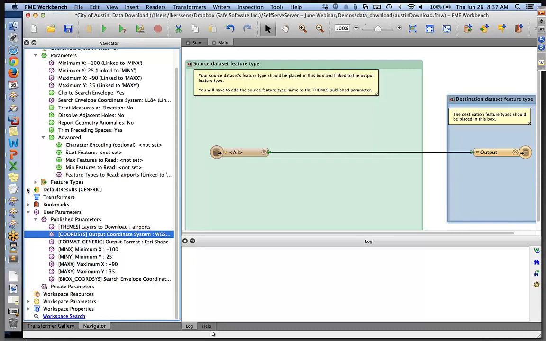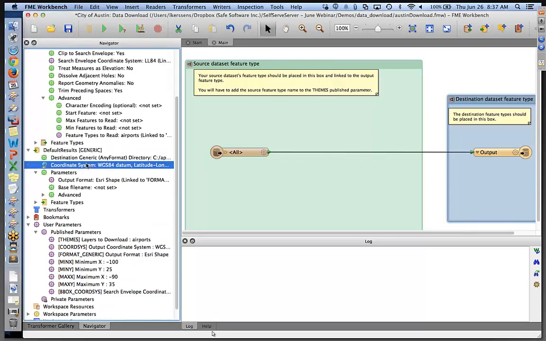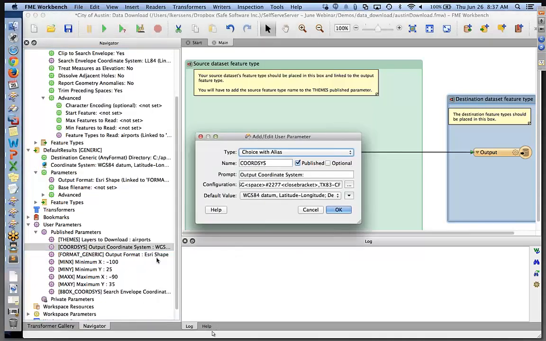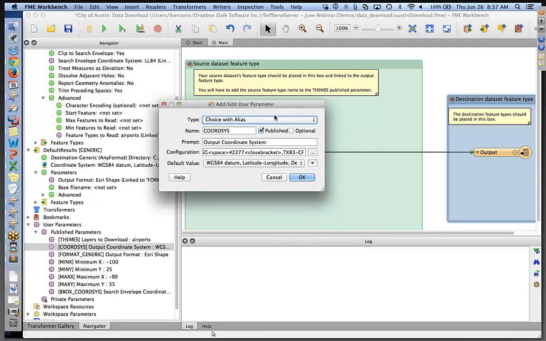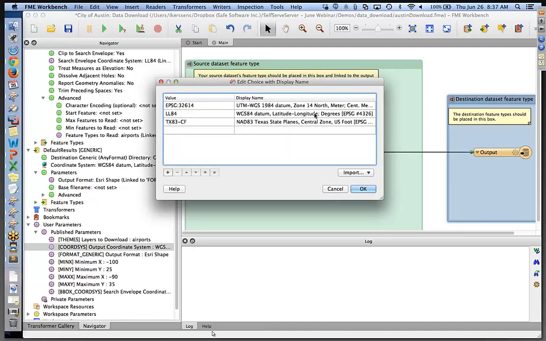So this is linked to a parameter on the writer itself. That's the coordinate system parameter here. It just tells FME if this doesn't match the source coordinate system, it should reproject into whatever coordinate system was selected. I can just open this up and show you how it's set up inside. This actually uses a published parameter type called choice with alias. And basically what that means is I can set up a display name for each of my options inside here.